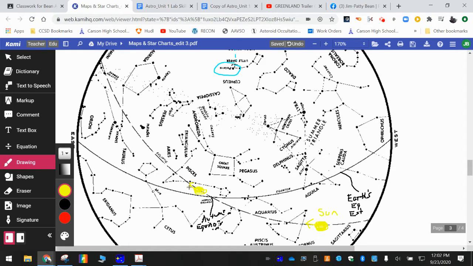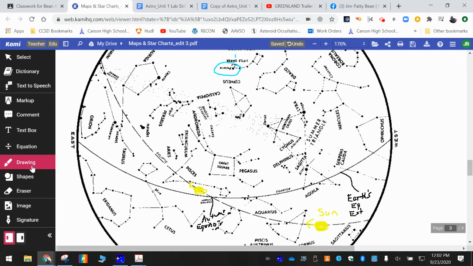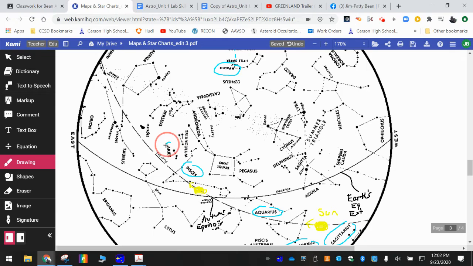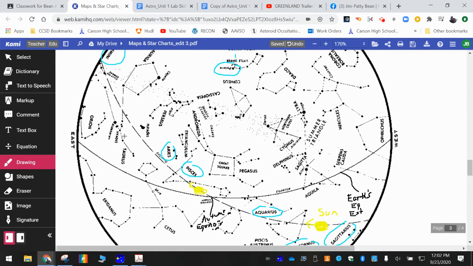Okay. Now, along the ecliptic here, do we see some zodiacs? Okay. Here's Aquarius. Here's Sagittarius. Here's Capricornus. You see Pisces? Here's Pisces. Here's Aries. You see any others? Here's Gemini. Okay, so the zodiacs are found along the ecliptic.